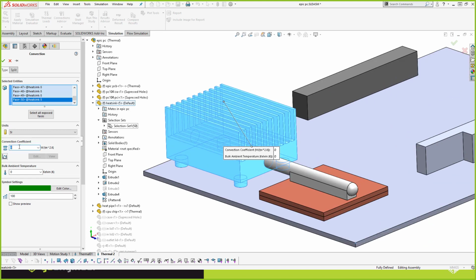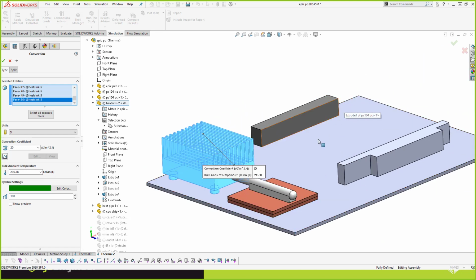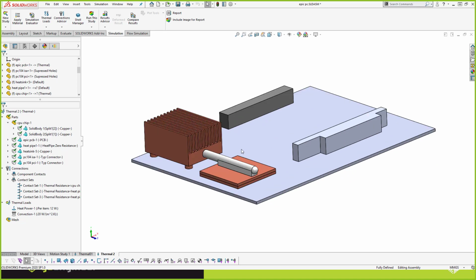I'll key in a convection coefficient though. I'm going to assume maybe 20. There's an external fan that's pulling air out. I'm assuming that maybe the convection isn't perfect, and then I'll key in an ambient temperature of 296.58. That's about 23 degrees Celsius. So I'm assuming the internal air inside of here is about 3 degrees warmer than the air on the outside of our computer box. So that's the convection on the heatsink.